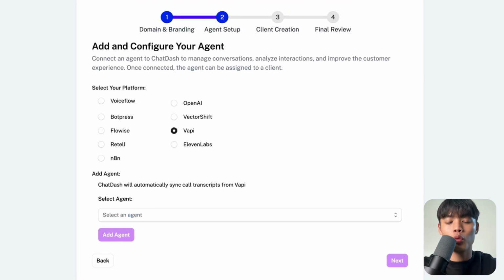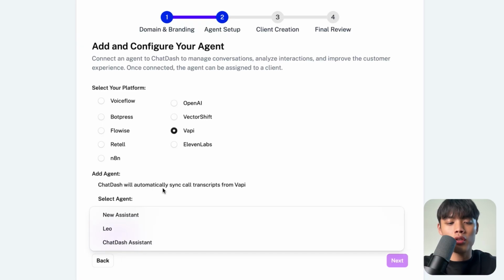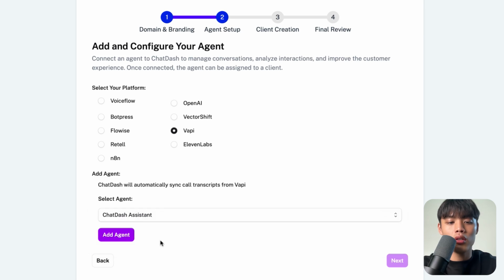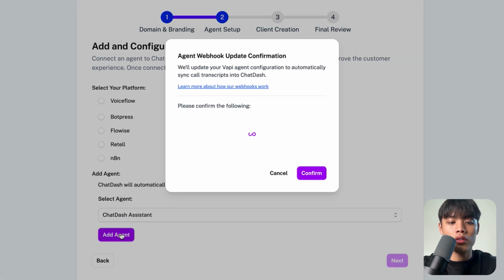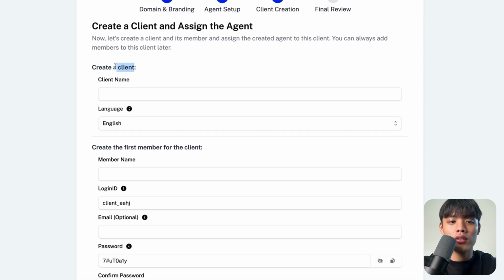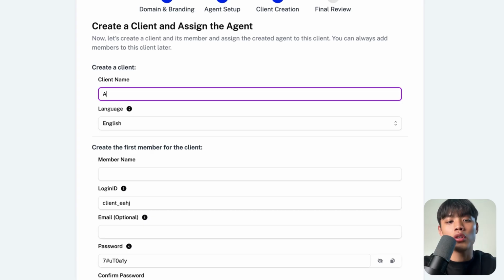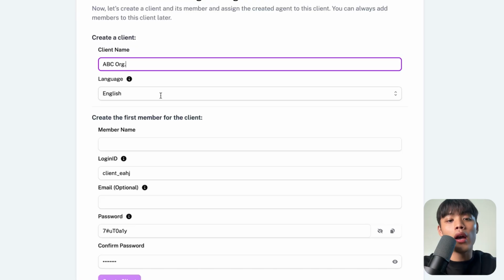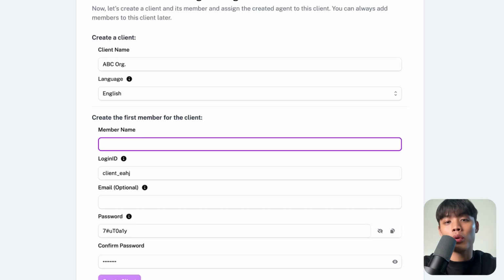Let's verify. Once you put in correct information, you should be able to see all the agents available in the workspace here. And I will just select this ChatDash Assistant and click on Add Agent, confirm, and click on Next. Now let's add a first client account. So there's a client, and underneath you can add a member. Think of client as your client's company name. So let's say ABC org, for example. And in here, this is where the actual person's name goes.